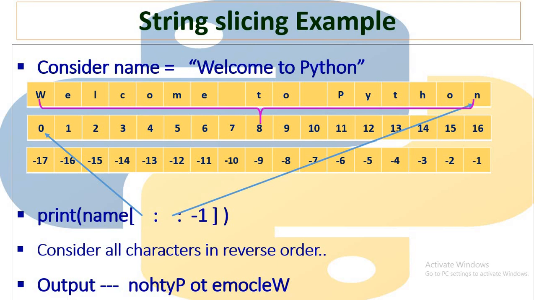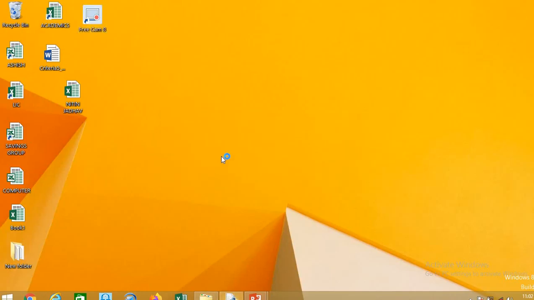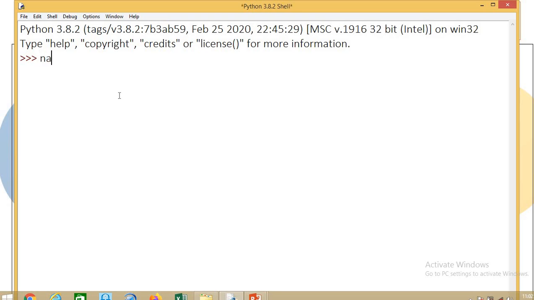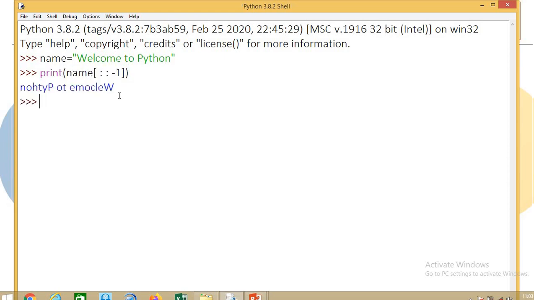So when you do not mention any start and end, and step is minus, then it will print a string in reverse order. We have to define the string again. So name equal to welcome to Python, and then we are trying to print name, no start, no end, and minus 1. So it is going to print the complete string in reverse order.